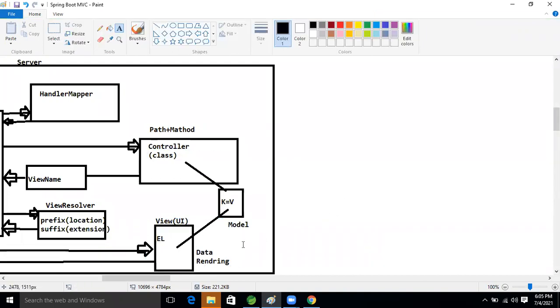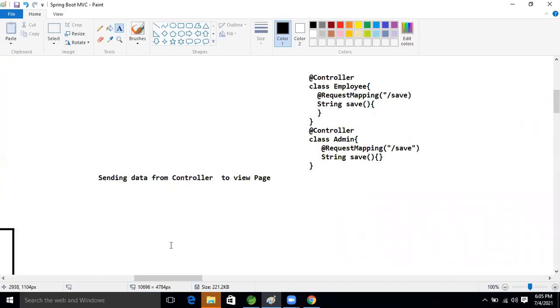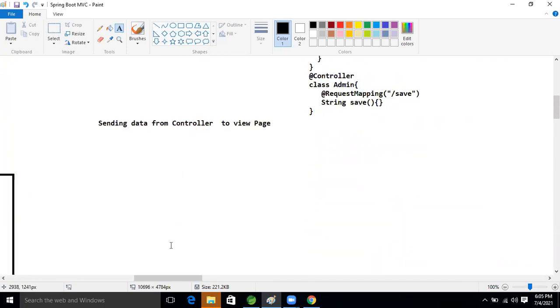So for that, which memory will we use now, guys? Model memory, right? Based on that model memory, we can send the data to whom? To our view page now, guys. Good. So let's see that.